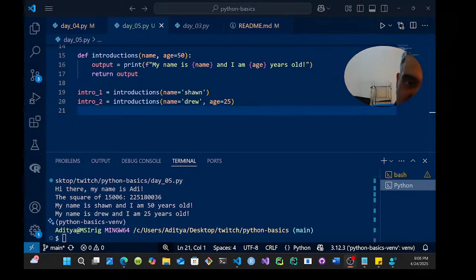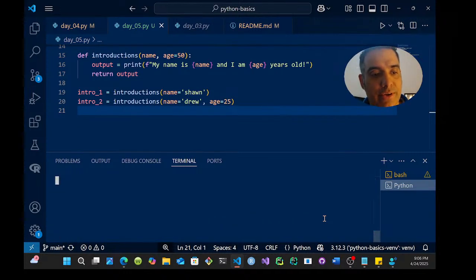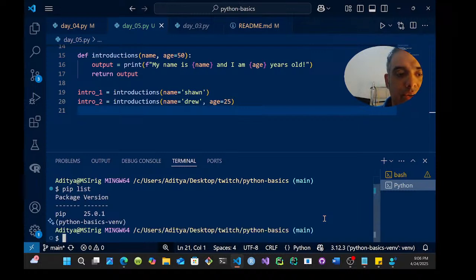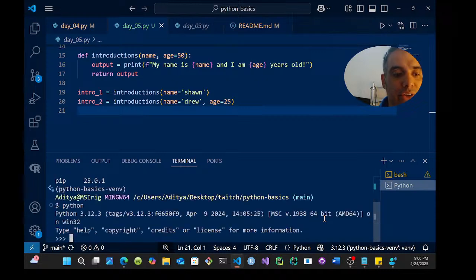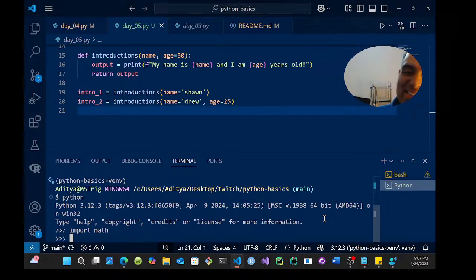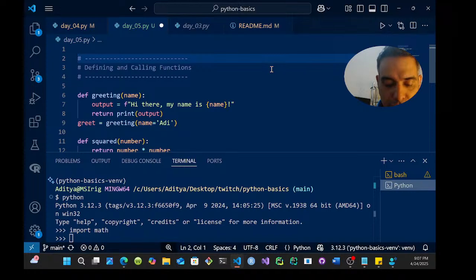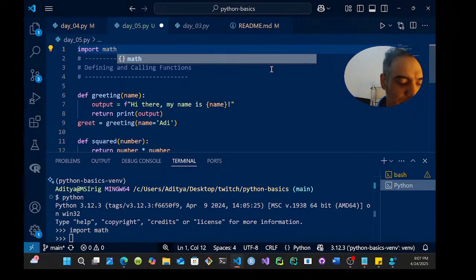Now let's import the math module, right? We can check this by going into our virtual environment. If you see, it says Python, so we can do pip list, we can do import math. Okay, so math is a built-in module in Python, right? So what we can do is we can go here, and we always try and put import statements on top. You could do basically whatever you want in a Python file.